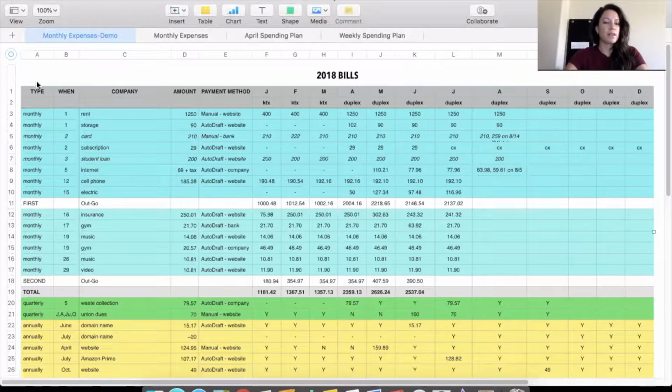Starting with columns, this is type. And by type, I mean frequency. So every month, or down here in green is quarterly, down here in yellow is annually. Next column is when. So the first of the month, second, 15th, however, and the date is how I actually keep these in order. The next column is company, like I said. So to whom do we pay rent? Where do we pay storage, our internet, the gym, all of that.